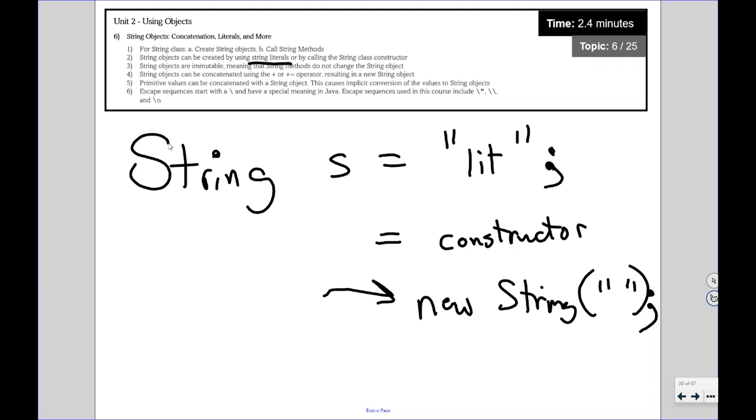Then it mentions how string objects are immutable. This is kind of true, that once you create a string, you can't change it. That's what immutable means, cannot be changed. But it's not like it's a constant.